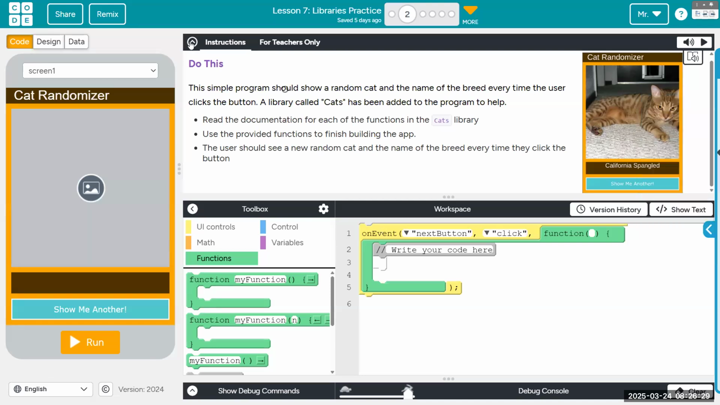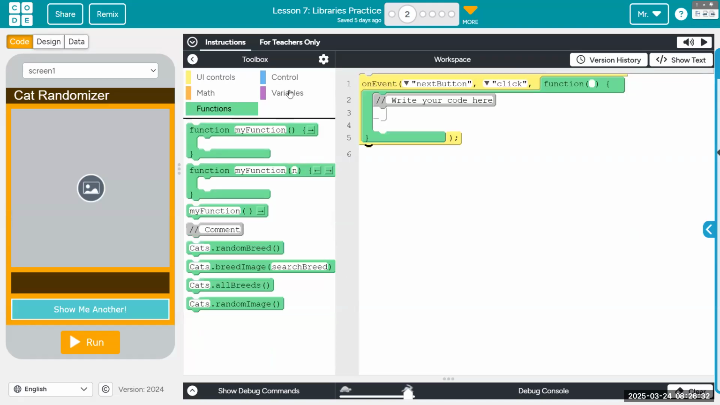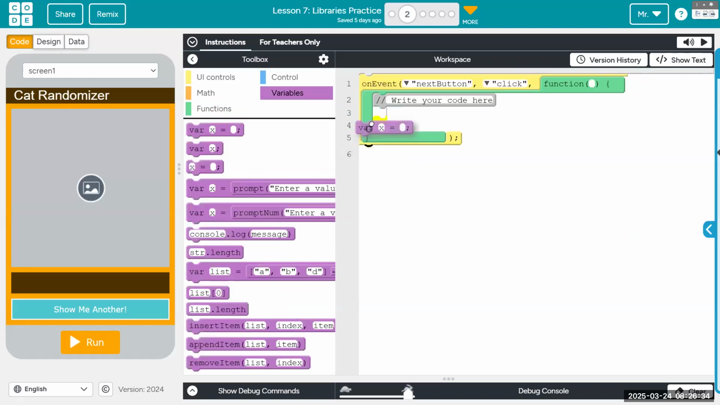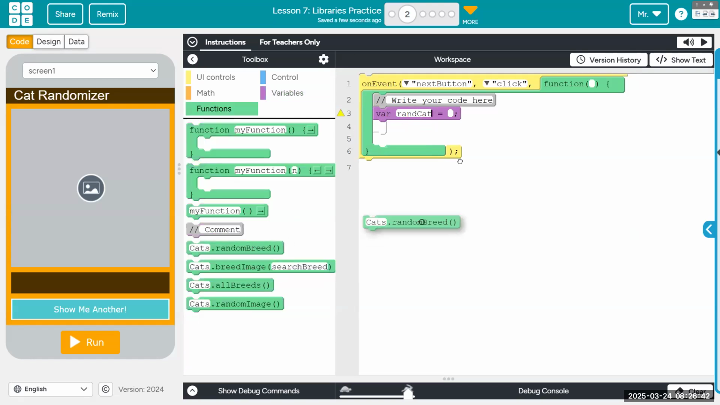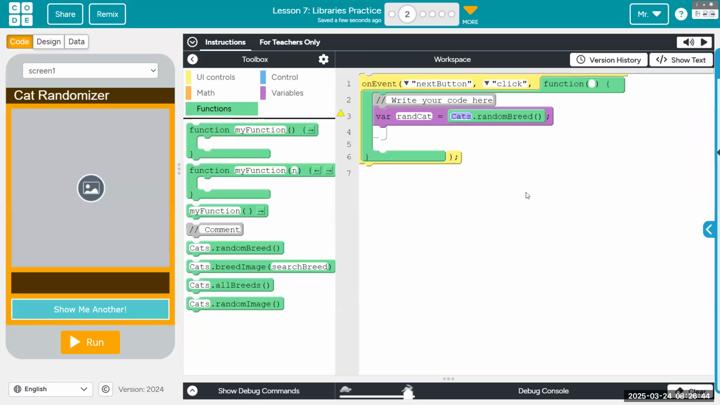All right, so just like the previous one, we need a random cat. So we'll just declare rand cat. And in order to get a random cat, we're just going to assign it cats dot random breed. Open close parentheses, you know it's a function, which you don't even have to type. So we have a random cat.